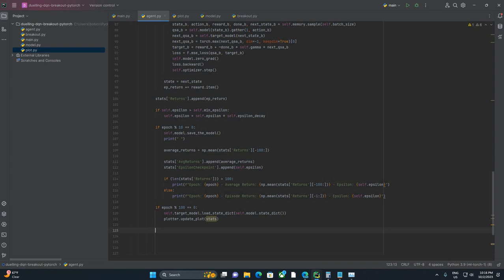All right, and then something I like to do as well, I want to say if epoch, this is not strictly necessary, but it is useful. If epoch percent 1,000 is 0, then save the model. And I'm going to put that in models/model iter.